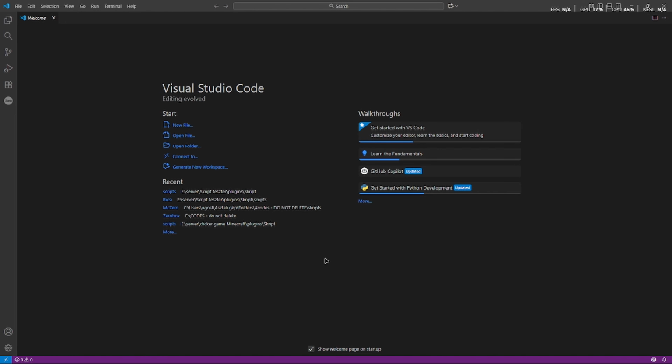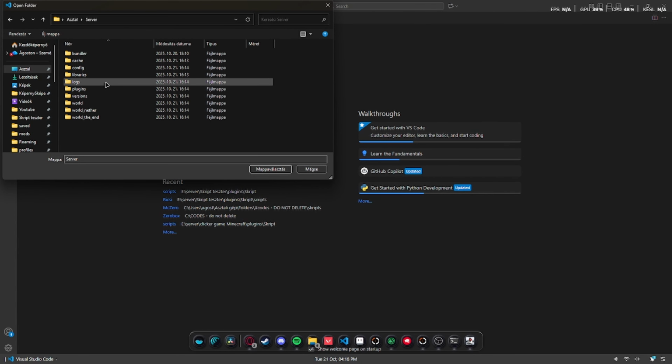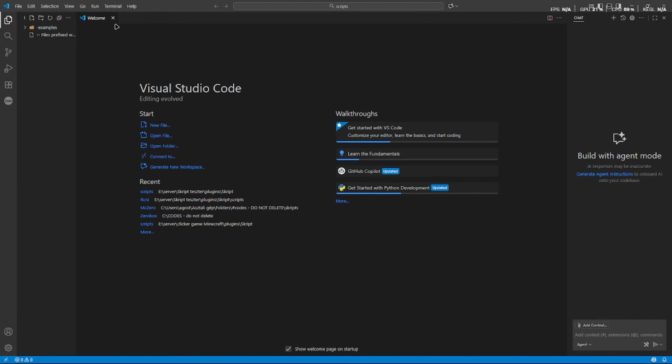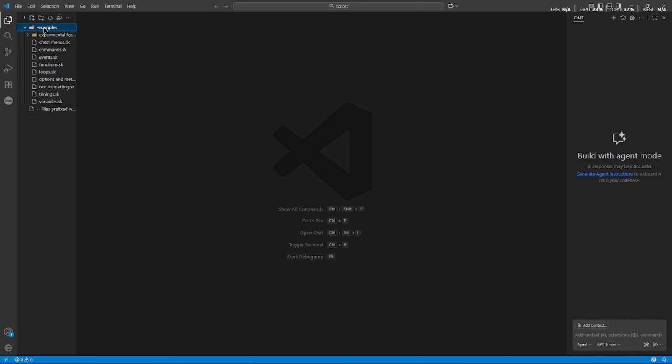When you're first in Visual Studio, it should look something like this. You can go ahead and go open folder, then look for your server, and then select plugins, and then Skript, Scripts, and you are in. This is what you should see. You can close this welcome window, and you can delete everything. And now, you can start organizing.